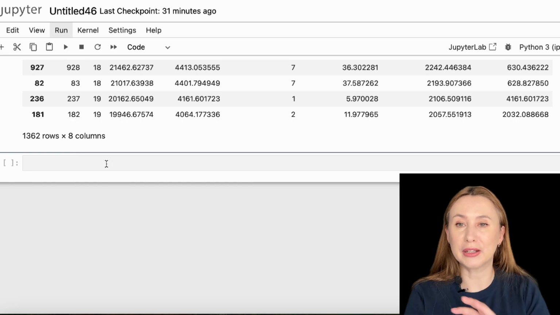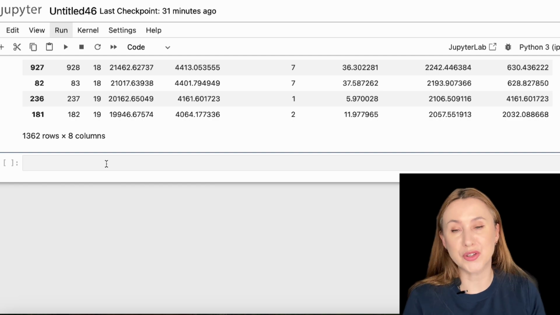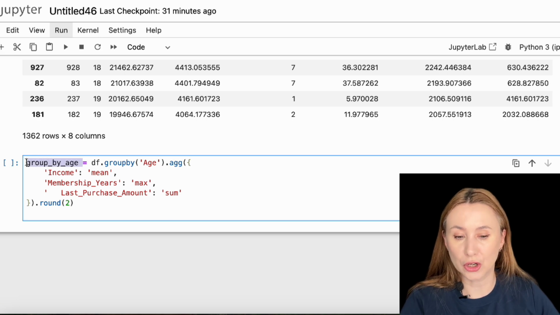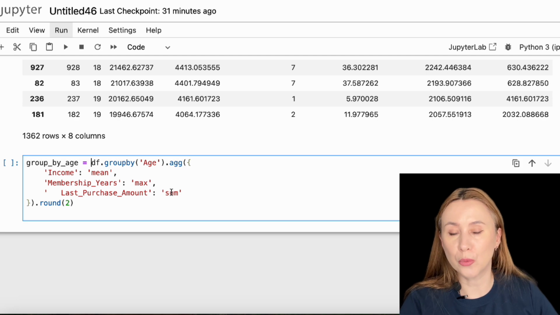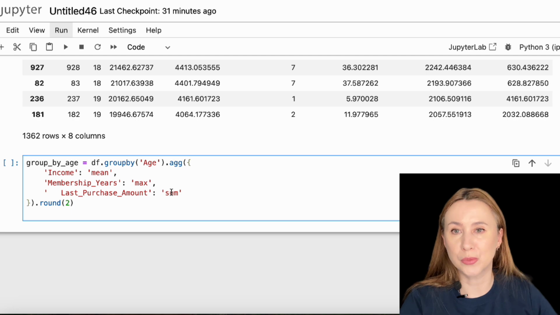So you group your data by a specific value, and then you say how you want to aggregate the values in the data. For example, we are creating a new data frame. We will call it group by age equals name of the data frame, df.groupby, brackets. In the brackets, we are indicating what we are grouping by. We are grouping by age.